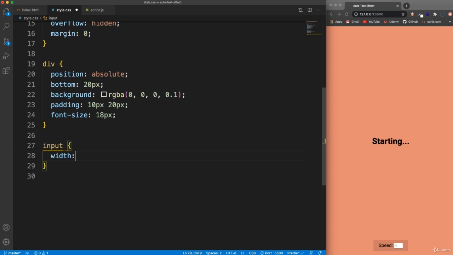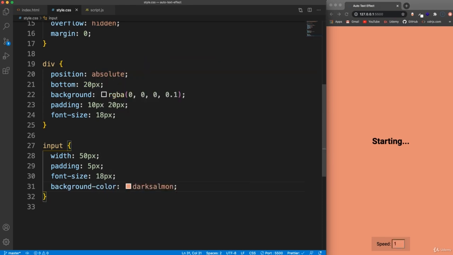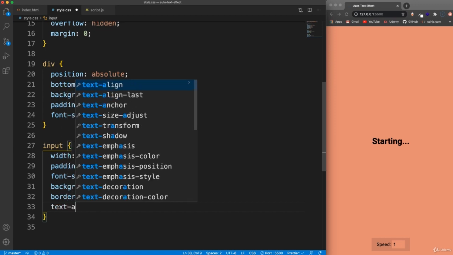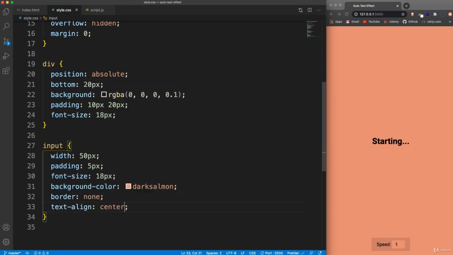All right, and then for the input itself, we'll just grab it by input. Let's set the width of that to 50 pixels. Let's set the padding, we'll do 5 pixels, and the font size I'm going to set, let's do 20 pixels. Actually, that's kind of big. Let's do 18. And then let's set the background of that. I'm going to set that to a background color of dark salmon as well, and then the border, we're just going to get rid of that. Okay, and then let's text align to the center, and I think we should be good.